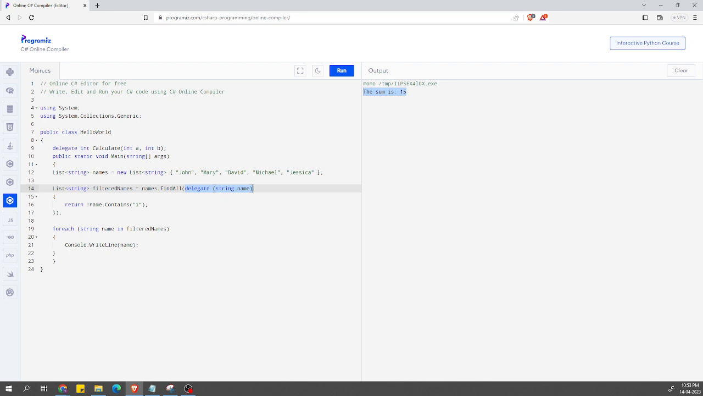So in this code we define a list of strings: John, Mary, David, Michael, Jessica, etc. And then we use an anonymous method on the list, like names.FindAll, with an anonymous method which takes a string as an input parameter, and then it returns a list of strings.